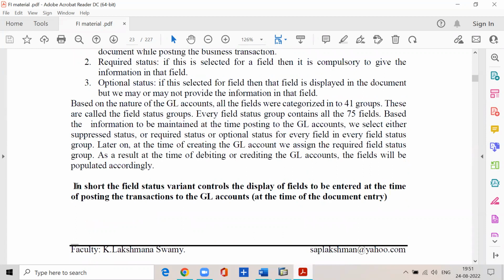At the time of explaining the field status variant, in short, the field status variant controls the display of fields to be entered at the time of posting the transactions to the GL accounts. That is at the time of document entry. Every step is very clear, right?